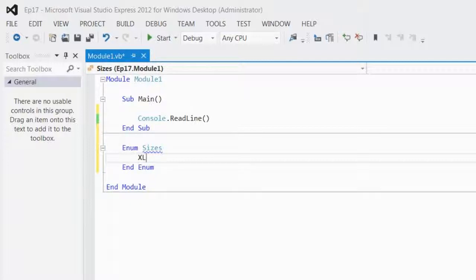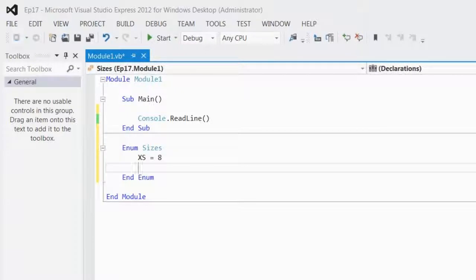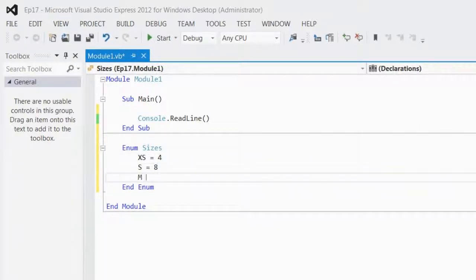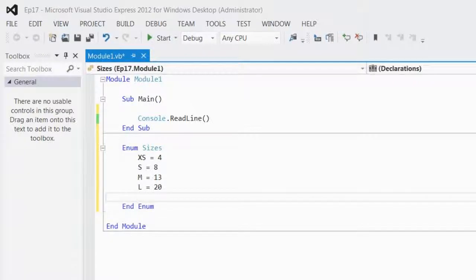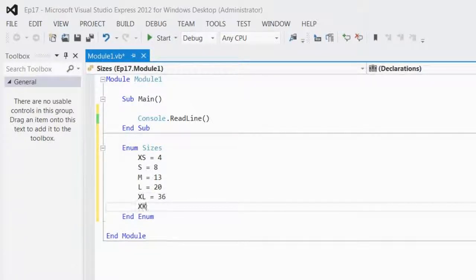So you would say extra small is equal to 8. Small is equal to, I'll make extra small equal to 4. I don't know what this is, a size 4, but whatever. Medium is equal to, I guess it could be font size. L is equal to 20. Extra large is equal to 36. XXL is equal to 52.